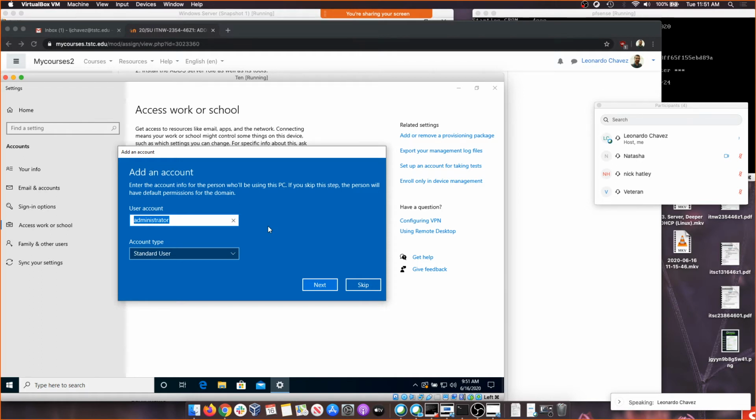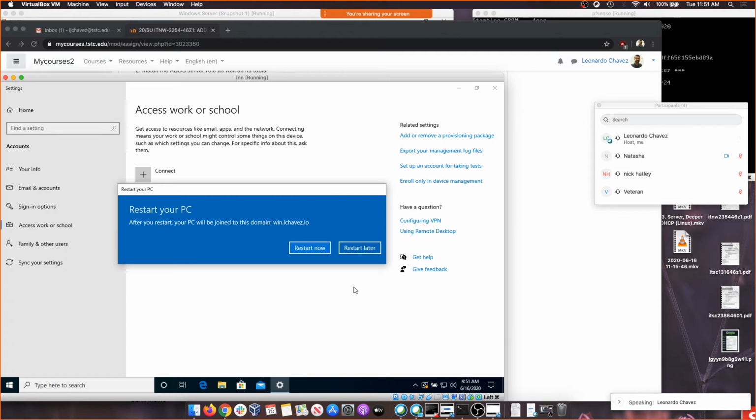Okay, so this is asking if you want to create an account locally with this same user account. You don't want to do that because if you're using the administrator account here, there's already an administrator account on the machine. So it will sync it up, I believe, but you can easily just skip this step as well. And I think in the lab itself, I have you skipping that step. And restart.